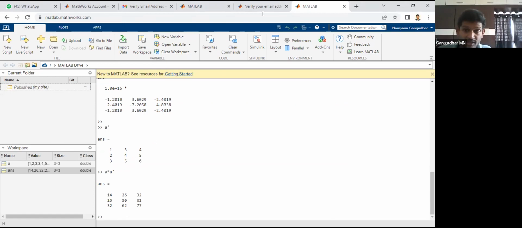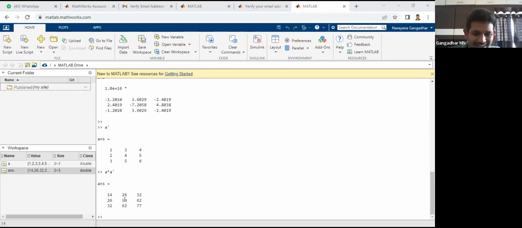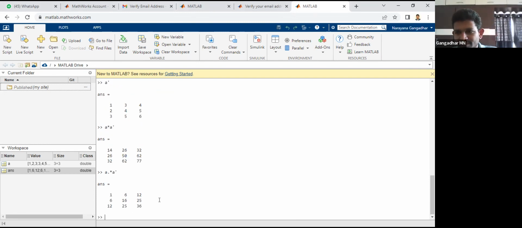Element by element multiplication. This is another important thing, especially useful in signals. Or dot product. You will understand this way. Dot product of A, let us say 1i, 2j, 3k. A dot A is 1 square plus 2 square plus 3 square. Or element by element multiplication, that is A dot star A transpose. You see this? This is element by element multiplication. This is useful in vectors.